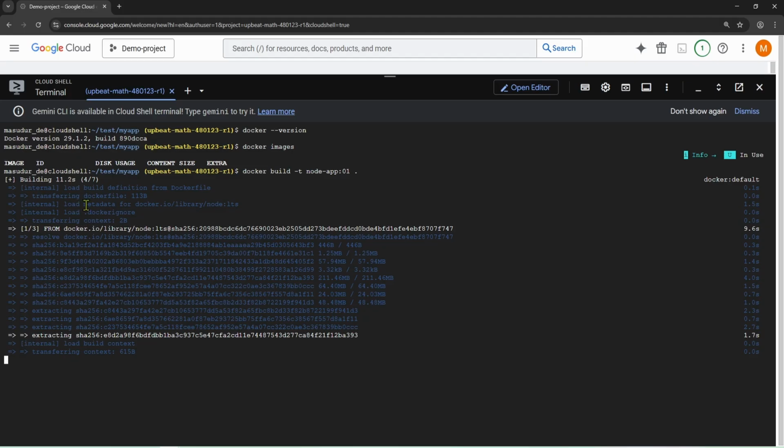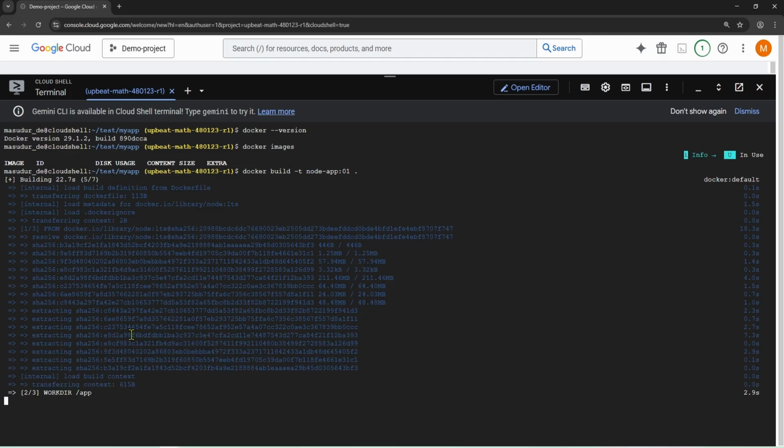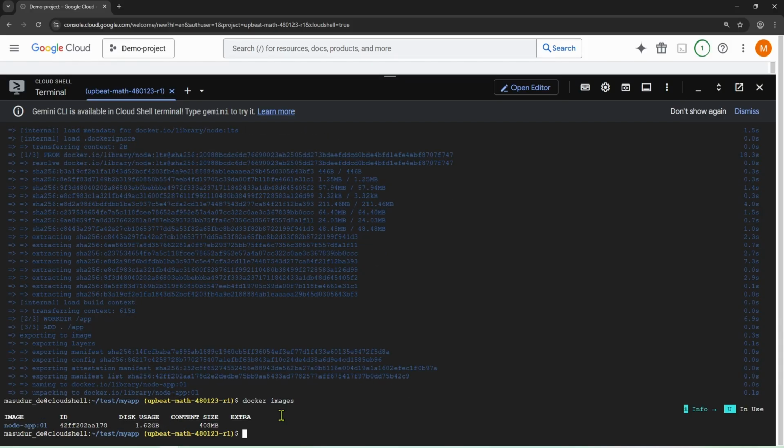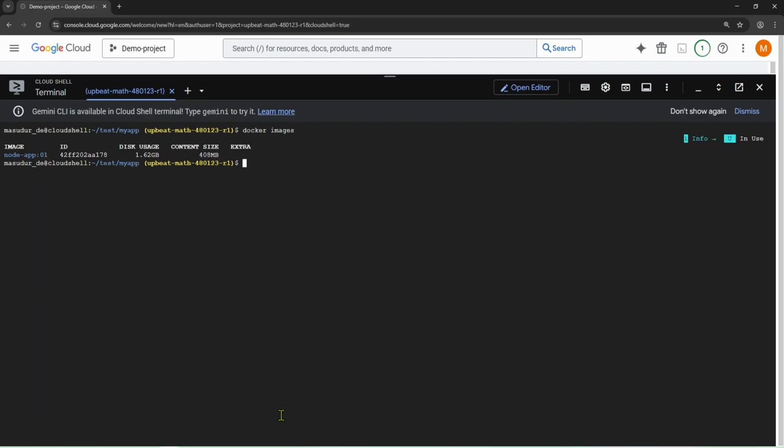So right now the Dockerfile is downloaded and the second command is running, setting up the working directory to app, and all our project files are copied to the app directory, and the image is already created. So let's try and see if the image was created. Let's clear the screen and run the images command again.